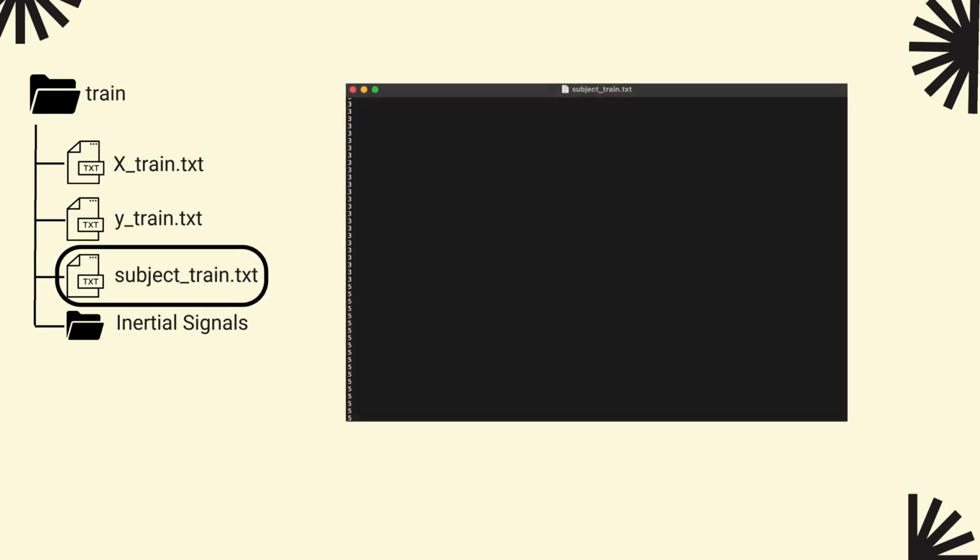Alongside this, there is the subject_train.txt file. This file tells us which participant generated each data sample. Every row contains a subject ID, allowing us to track which person performed each activity. This is especially important because the dataset uses a subject-independent split.